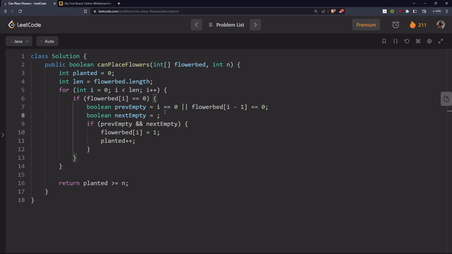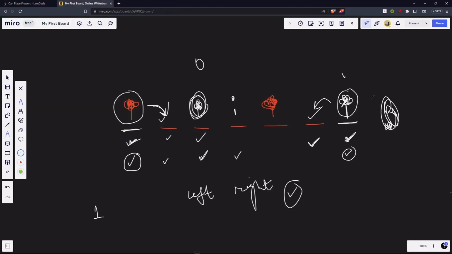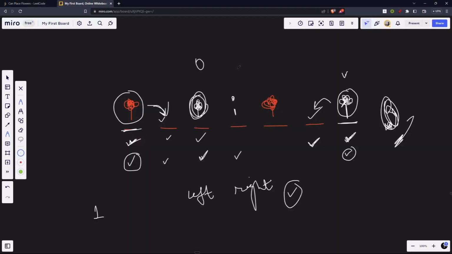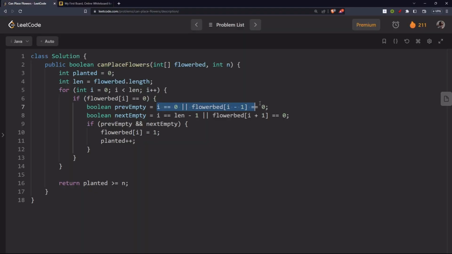What about the next empty variable? If our i is the last index, we are here, so the next position is of course empty, we can place, isn't it? Or flowerbed of i plus 1 equals 0, isn't it? We are here, we want to check this position, if this position is empty. So this is the condition. So if both of them are true, that means both left and right adjacent positions are empty, so we can place a flower in that position.